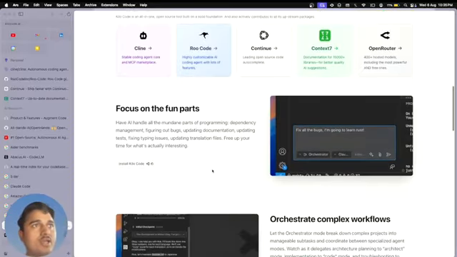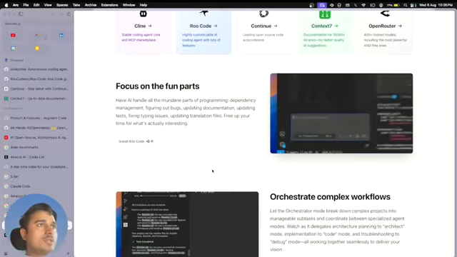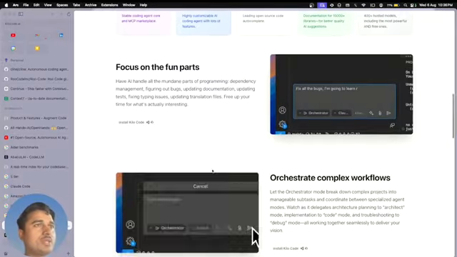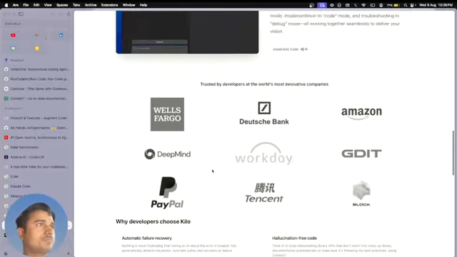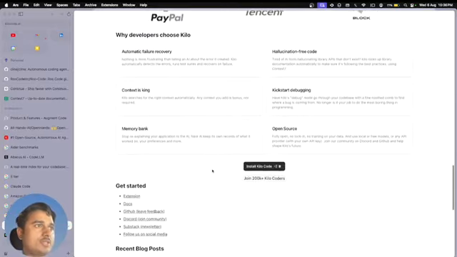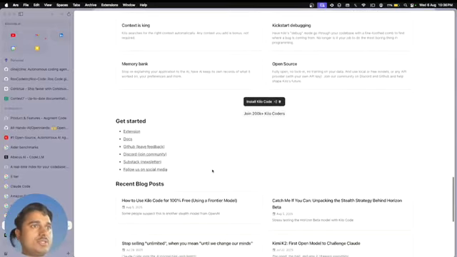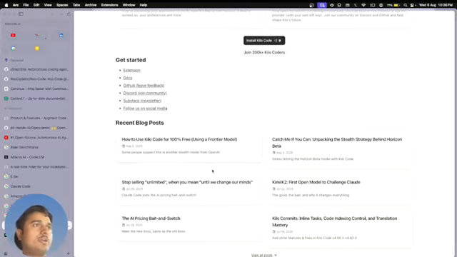Focus on the fun part. Have AI handle all the mundane parts of programming: dependency management, figuring out bugs, updating documentation, updating tests, fixing typing issues. Overall, automatic failure recovery. Context is king. This is how to use Kilo Code for 100% using a frontier model.